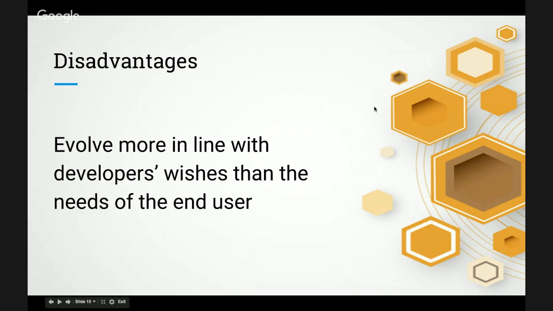Besides, there are also a lot of disadvantages. The first one is because there's no requirement to create a commercial product that will sell and generate money, open source software can tend to involve more in line with developers' wishes than the needs of the end user.